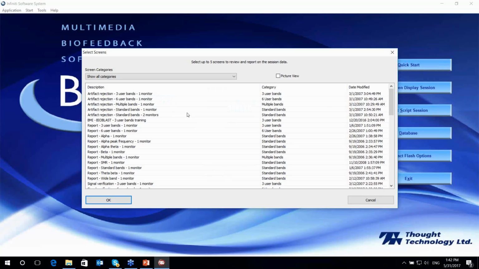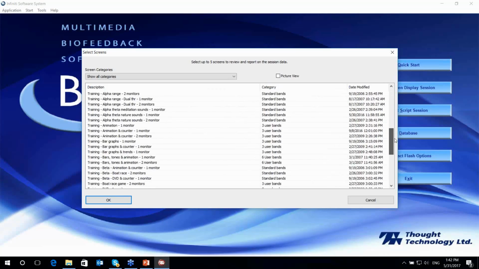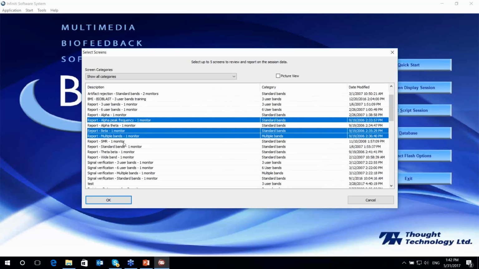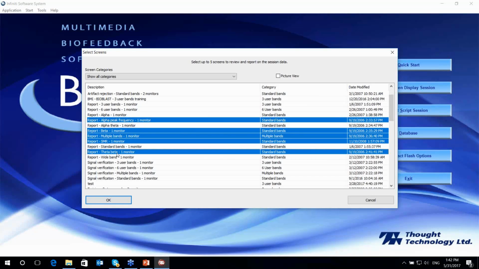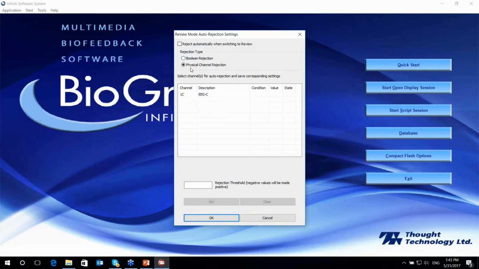Now we're at the step where we want to do review mode for selecting the different review screens. I have some different review screens. So we'll go with alpha peak frequency because I may have trained that. Let's go with multiple bands, beta SMR as well, and let's go for this theta beta review screen. So I have these nice choices of different visual displays. I'm going to click OK. I get to order the screens in a different order once more if I want to, but I'm happy with this current order. So I'm going to click OK once more.